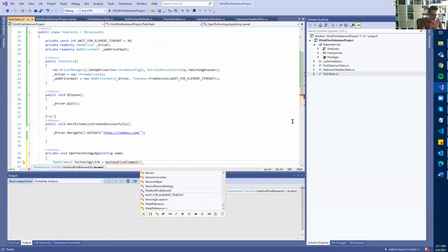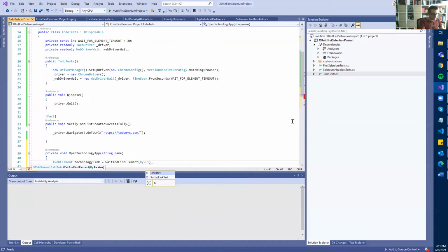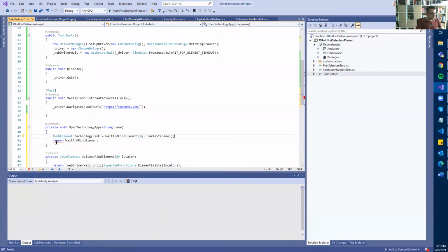And here, as I said, there is a really handy native locator. It's called By.LinkText. This will help us to find the anchor by its text. And here I'm just going to provide the name. And later, since this is void, we don't actually have to return anything. Here we just need to click it. Here it is.